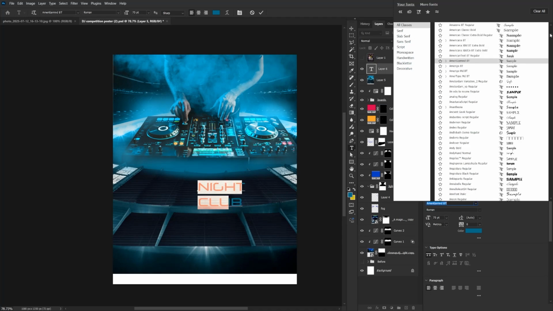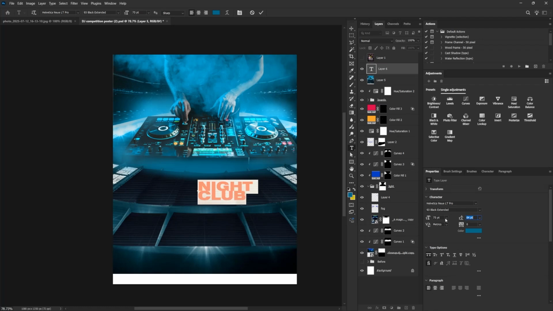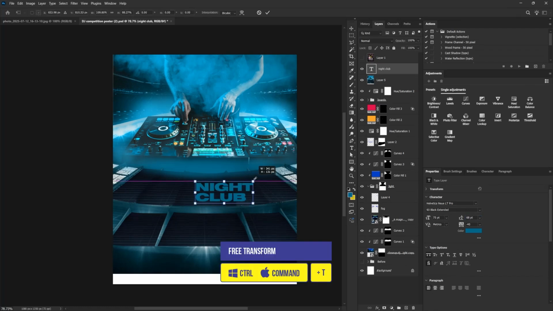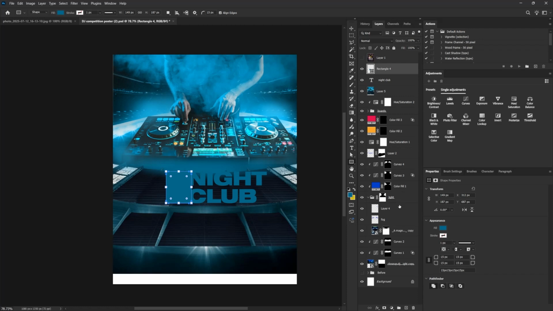So I'm using Helvetica Neue Black Extended. Space between, activate the free transform and make this bigger. Then I'm going to draw a shape. So this shape is going to be where we're going to have the other information that need to go for the project.